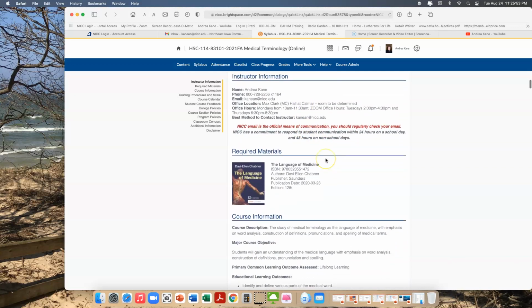My instructor information is here. I will tell you I don't have a permanent office yet in Max Clark Hall because it is being renovated. Hopefully by next February or March I will. For now, I am in Max Clark Hall room 206 on Mondays from 10 to 11:30 a.m. if you need to meet with me in person. Outside of those office hours, I have Zoom office hours from home on Tuesdays from 2 to 4:30 p.m. and on Thursdays from 6:30 to 8:30 p.m. And I'll show you in content where you can click on links to join me in those Zoom office hours if that is something that you want or need to do.